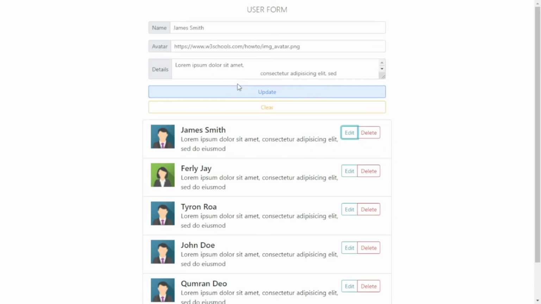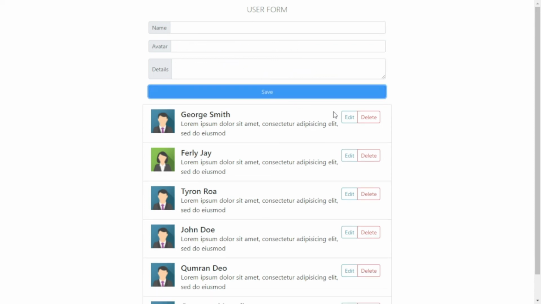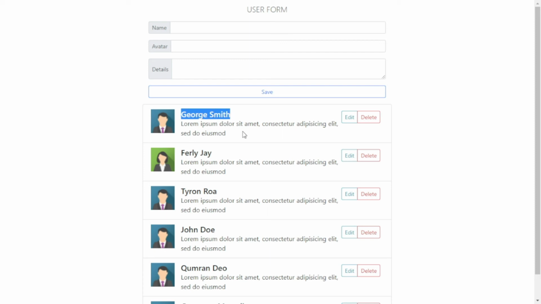If we want to edit, we click this edit button, and then the update and clear buttons will pop up. This will change the name for editing. Okay, and then click update, and the user is automatically updated.